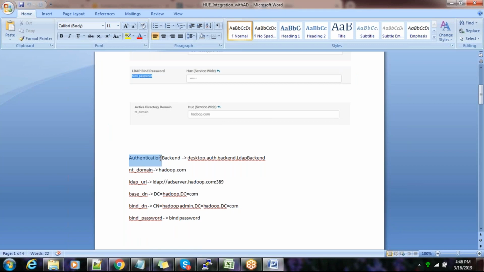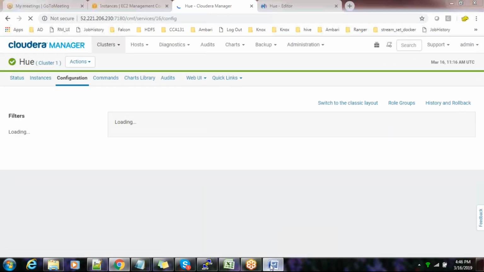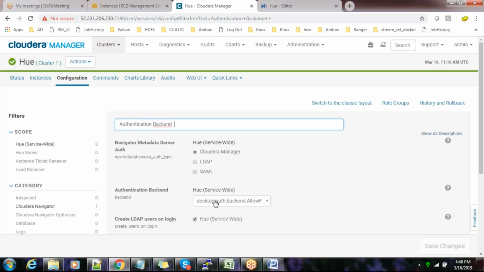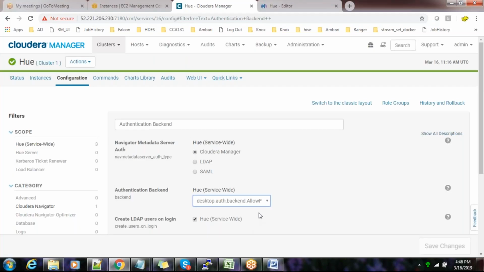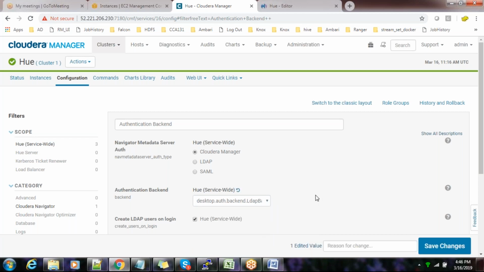this Hue. Okay. So for that, what I need to do is go to the Cloudera Manager configuration. If I have not shared this document with you, I will share it. Okay, so maybe I use authentication backend. So this one we need to change to auth backend LDAP backend. Yeah, so this one I need to choose.